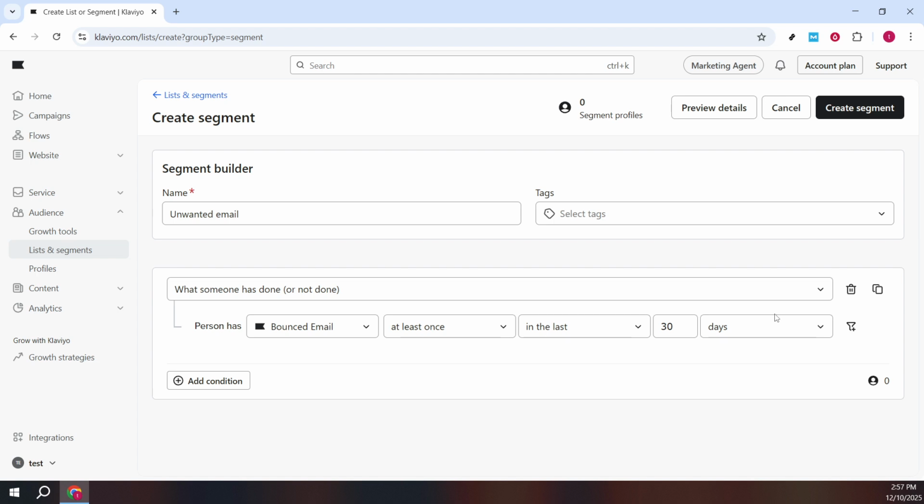When your conditions look good, click Create Segment to save. Klaviyo will backfill the results and then auto-update the segment as new events come in. That's the key to automation. No manual cleanup required. Use this segment as your single source of truth for bounced addresses, review its size periodically, and adjust the time frame if needed to match your sending cadence. That's it. Your account now continuously identifies unwanted emails so your sending stays healthy.